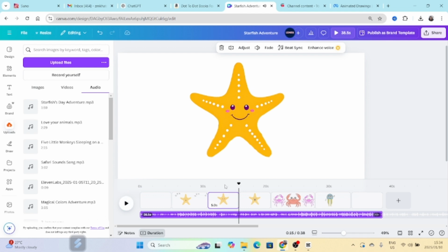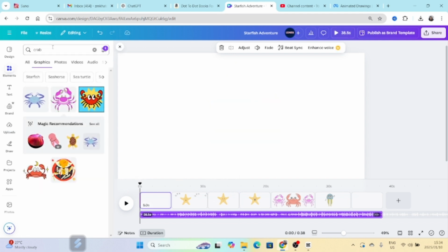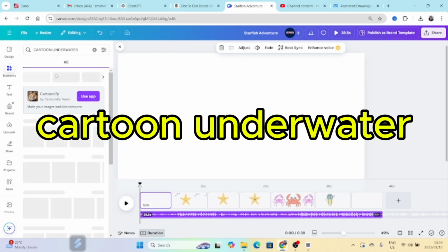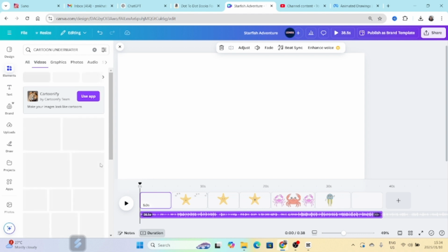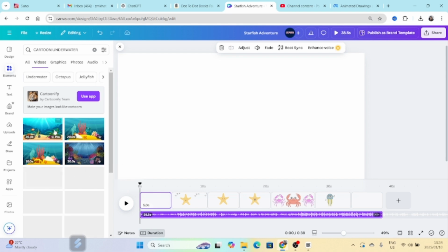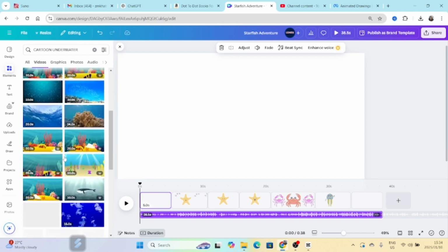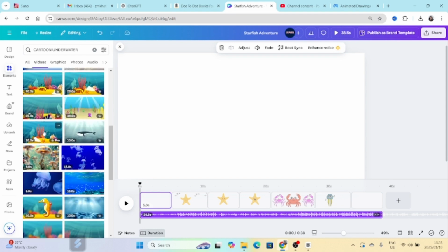And then when you listen, you adjust your video accordingly. The best part about this is that when you go to your elements and search for cartoon underwater, and you just look for videos that are cartoon underwater, then you can start adding them and adding your text and adding the intro, and then creating the story. There are a lot of them available that are quite fun, for you to just play around with and have lots of fun.